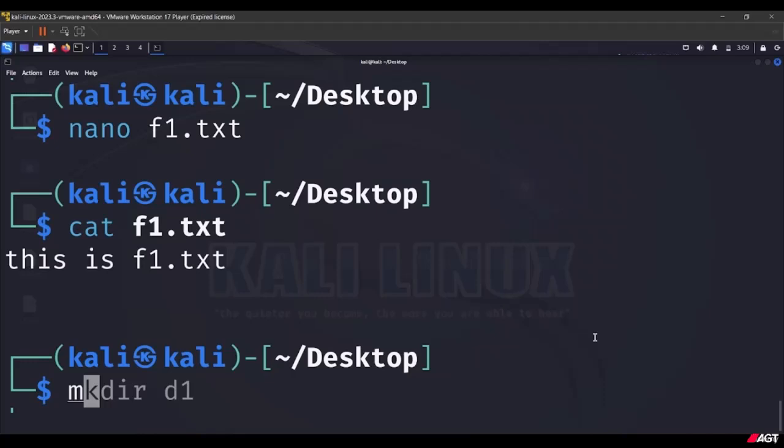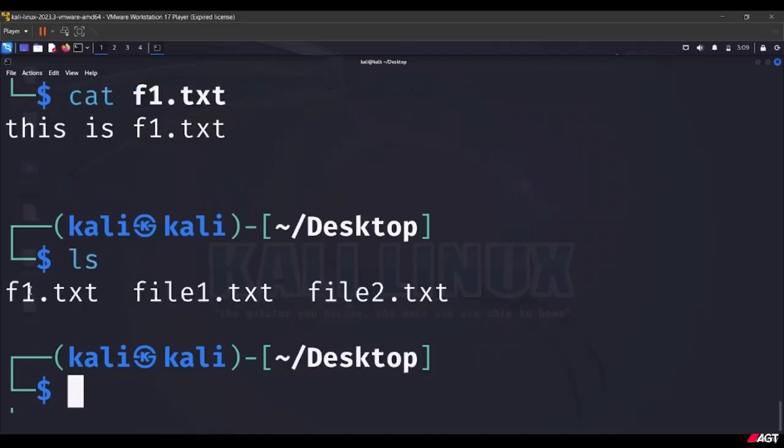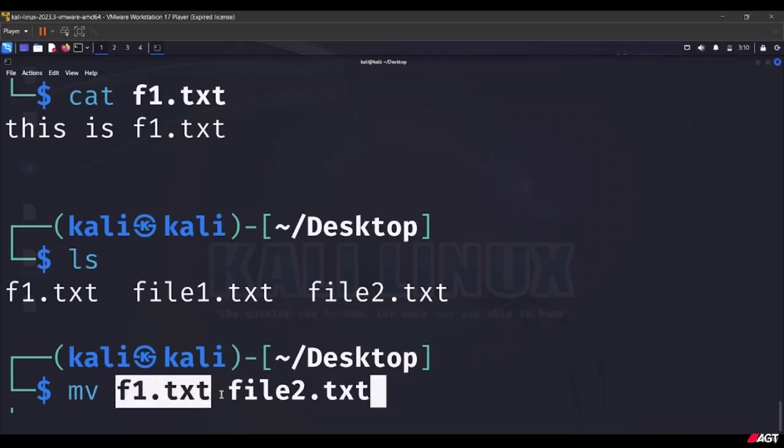Okay, so let's move to the next command. Next command is move command, mv command. If I list my files and folders inside this desktop directory, I can use ls command. If I want to move the content of f1.txt to the file2.txt, I can use mv command. Mv command works like cut and paste. When you cut the file and you paste it in some other destination or in another path, it works the same. We'll write mv f1.txt file2.txt. Here you just have to mention the path. As we are in the same directory, no need to mention the path. We can directly mention the name. So that's gonna move the content of f1.txt to the file2.txt.